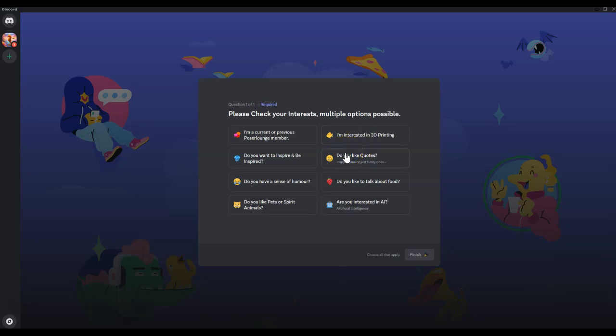Depending on what interests you choose, you will be assigned your initial role. For example, if you are a current or previous Poserlounge member, you automatically get the Dreamweaver role and access to the legacy Poserlounge info. However, you can select more than one interest, and if you do, you automatically get the Dream Creator role added, so you can have multiple roles. The roles also determine which color your name is before leveling.